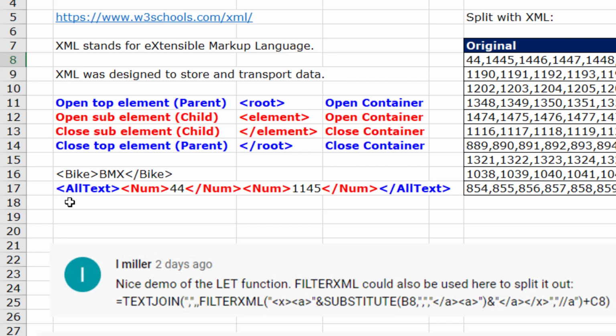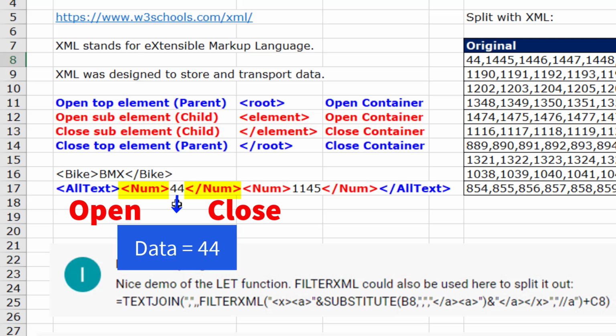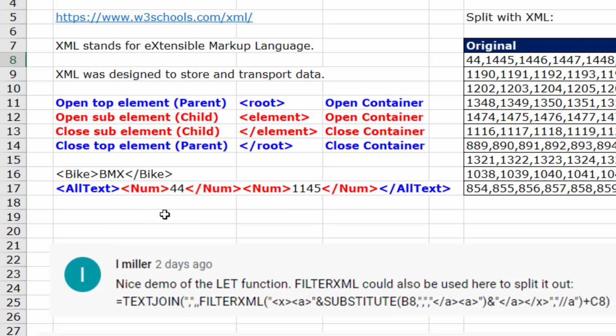Now for us, we're going to define all text as all text. That's the top element. And then within that element, we can have lots of numbers. Now that means open. That means close. And then right in between, that's the bit of data. So this XML language is carrying that data.